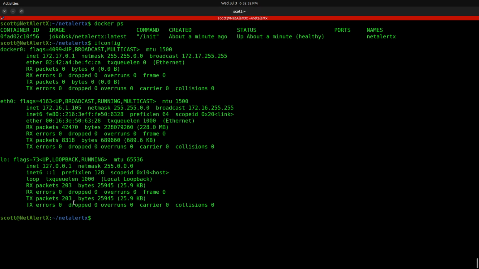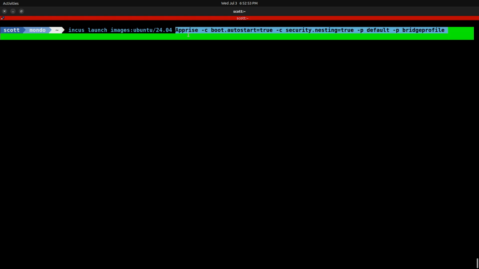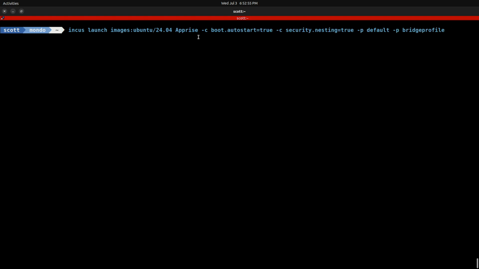So now back down at our command prompt, I'm going to exit from the Scott account on the NetAlertX server, and exit from the shell command and bring us back to the Incus server. On the Incus server, I'm going to do an Incus launch, using the same exact command that I did for NetAlertX, except this time the name of the container is going to be Apprise. Again, it's the same exact steps that we performed for the NetAlertX container. We're just going to do an Incus shell on Apprise.